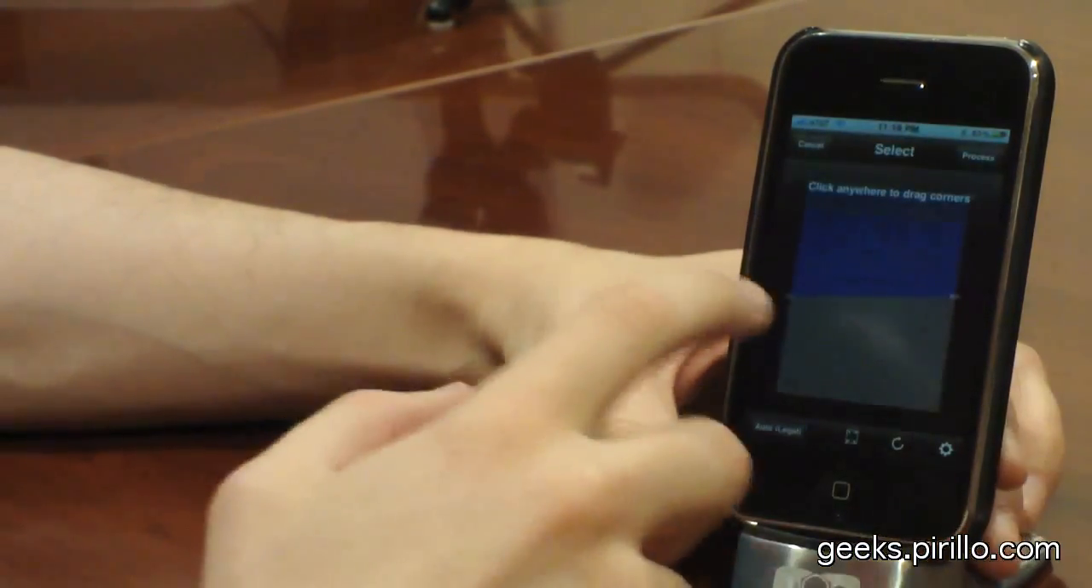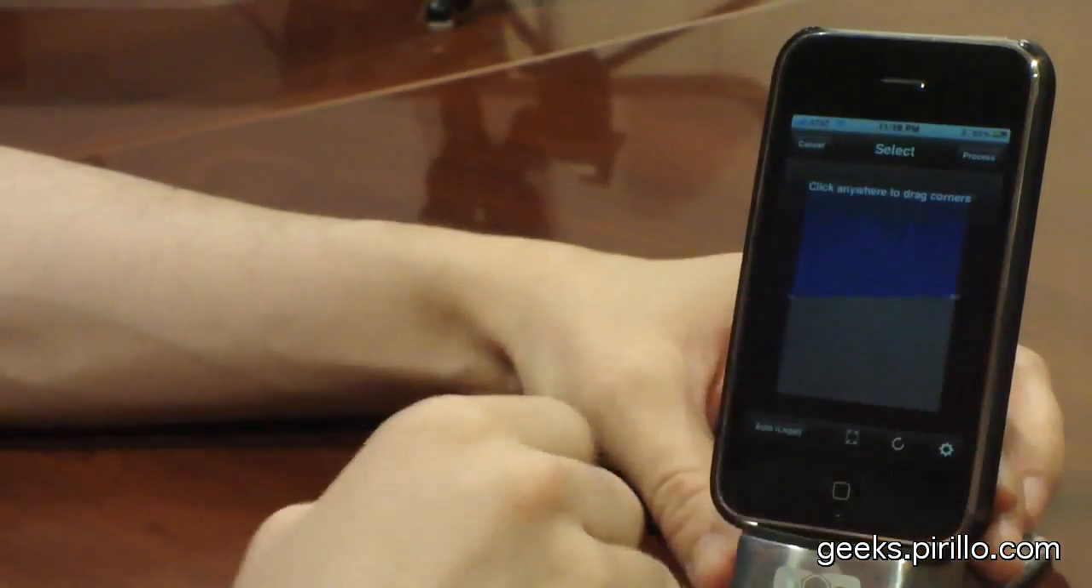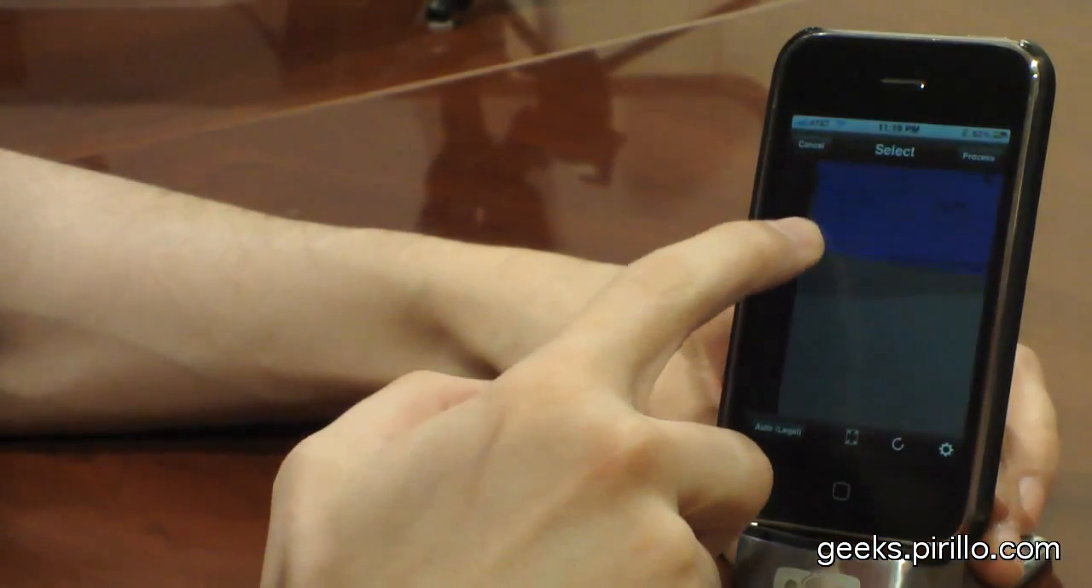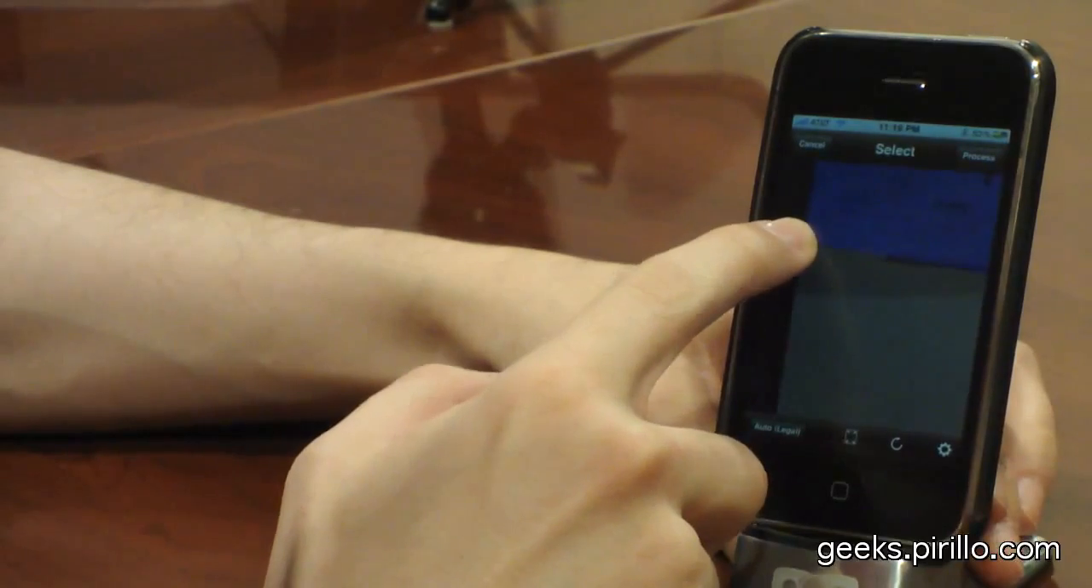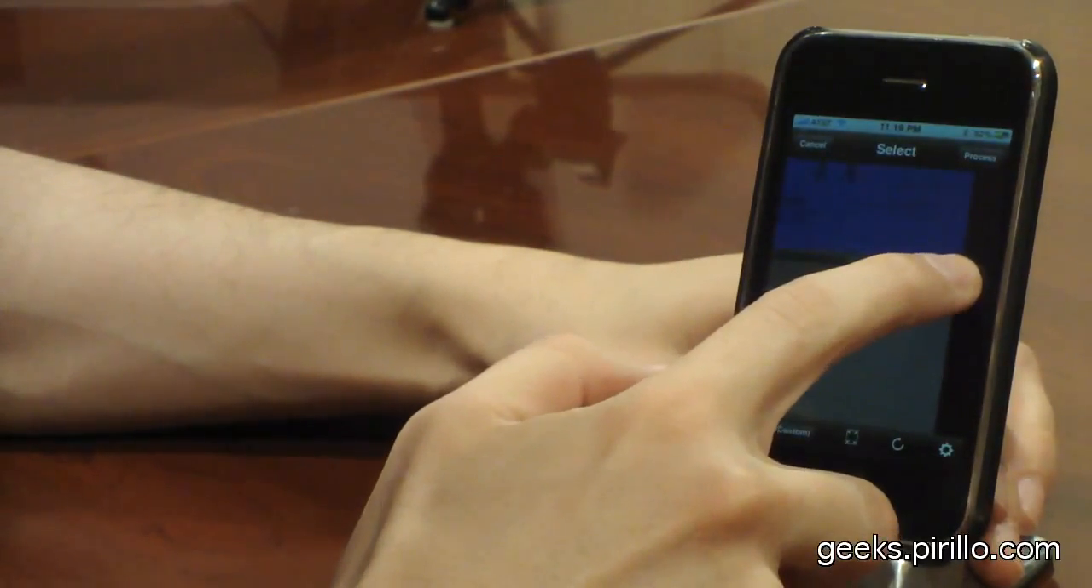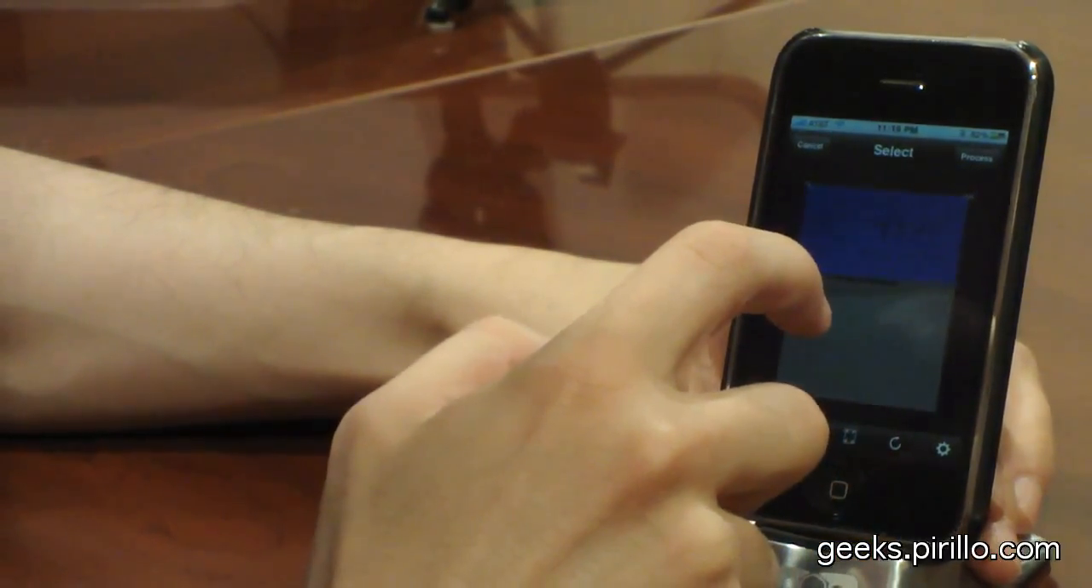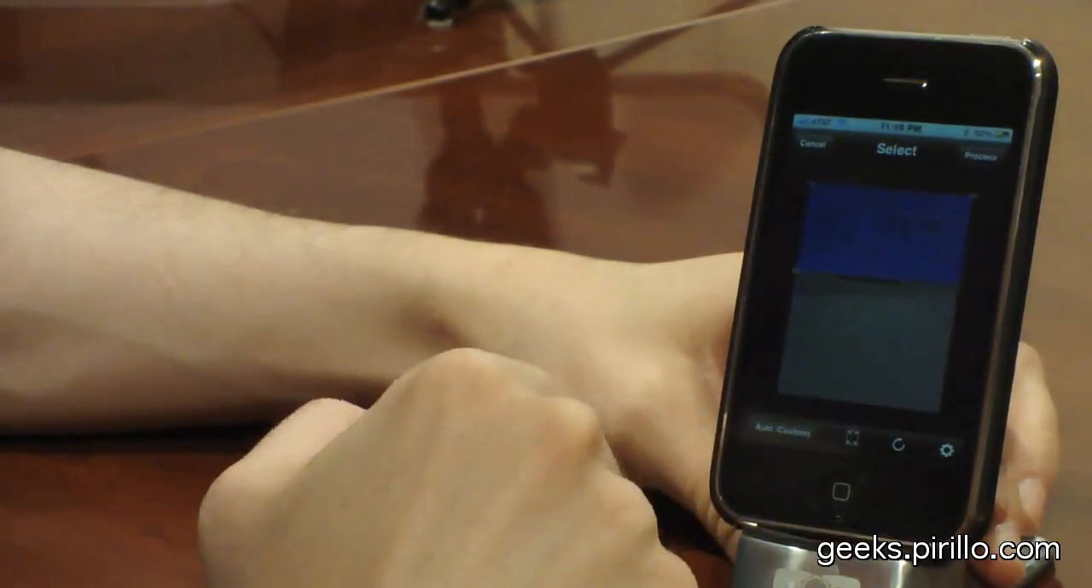So now, before I get to processing, I have to define the edges of this particular document, and it did a pretty good job on its own. I'm just going to tweak the corners a bit, like that. It looks like the top right and top left look okay.